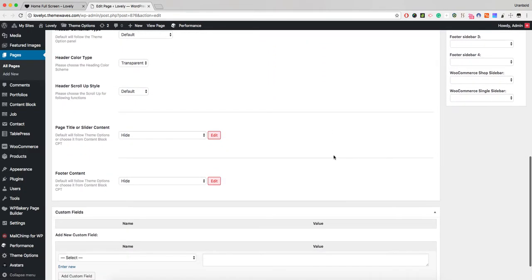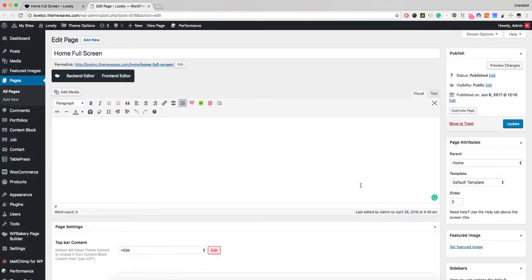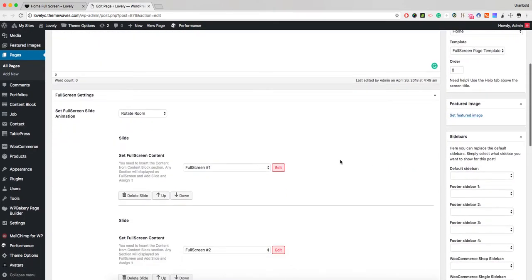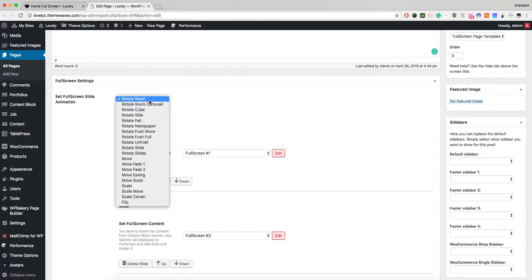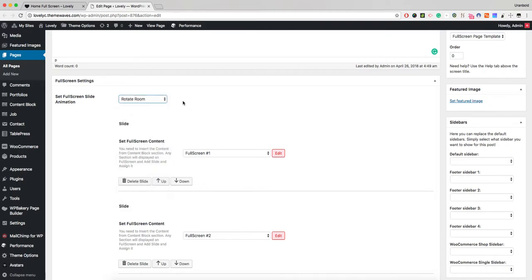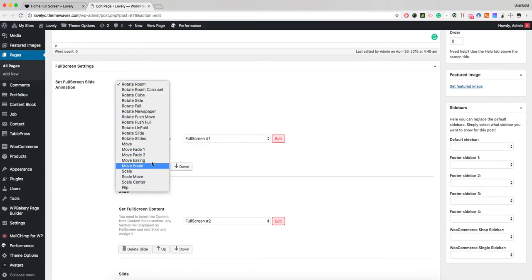This is the page settings section, and in this section this home full screen will not work because it's a default template. Okay, let's change it back to the full screen template. And then if you scroll down, the first option is right here. The first option is the full screen slide animation, and we have chosen the rotate zoom animation. Those animations are default animations from the full screen JavaScript we have used, and you can choose from so many animations.